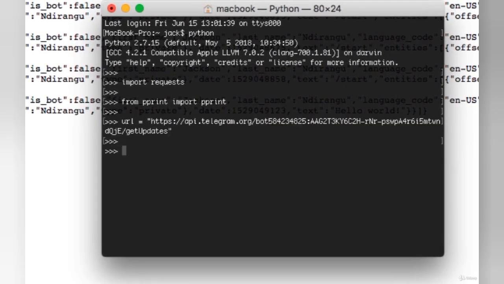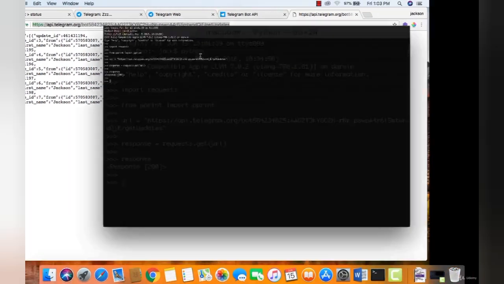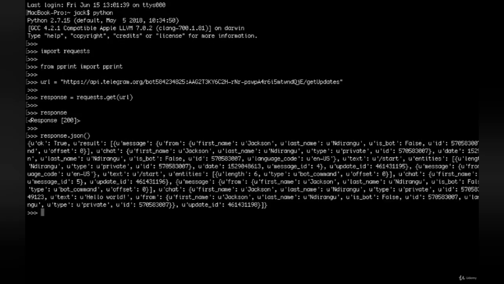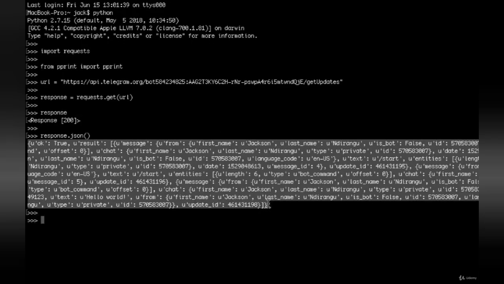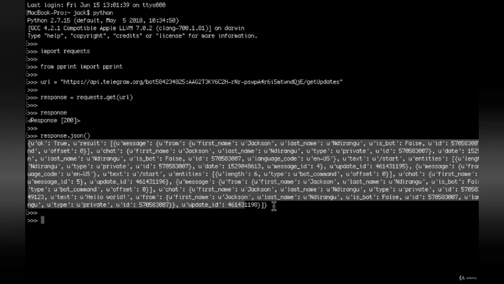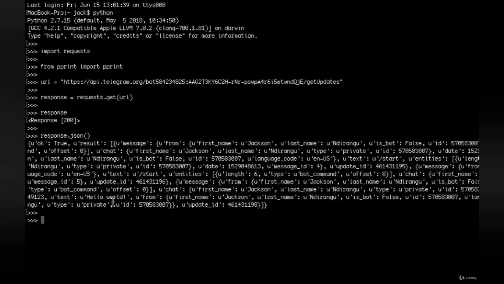Then let's make a get request to this URL. So I'll say response is equal to requests.get the URL. This will make a network call. We get a 200 status, so it was successful. And also, let me maximize this. We get the JSON. Let's say response.json. This is the JSON response from the server. I'm going to try to print this one so that it will be legible for us. Right now it's not legible, so I will say pprint.